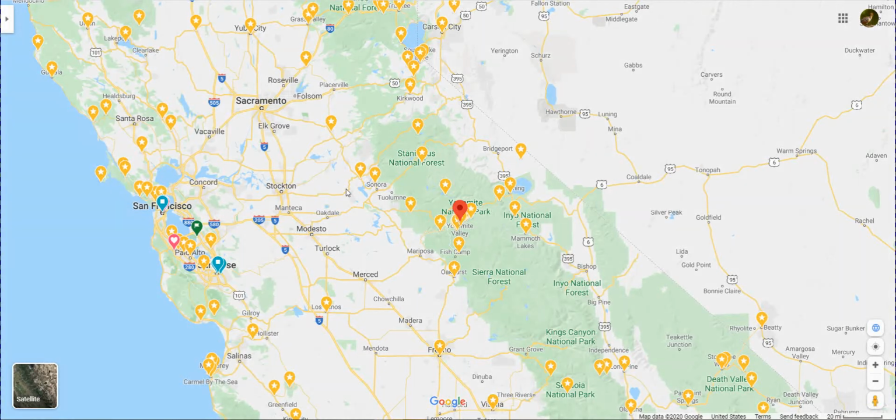Okay, going to have a quick tour of Yosemite National Park, starting with a zoomed out view of the central part of California. You can see San Francisco. It's about 200 miles directly west of Yosemite National Park. Pacific Ocean here, and the Sierra Mountains marked by this little green patch that runs northwest to southeast.